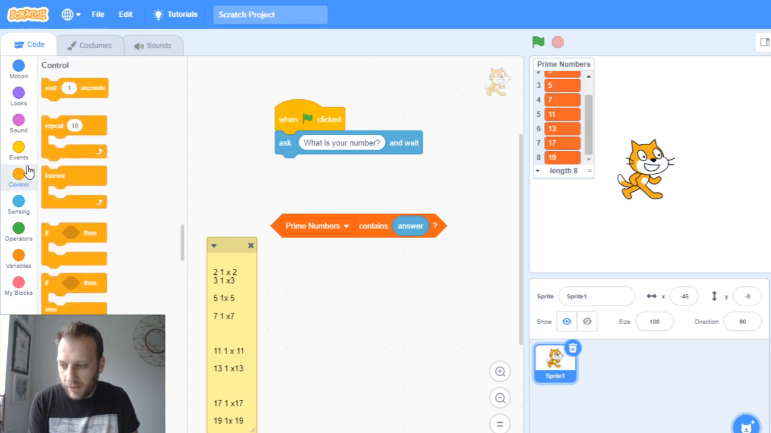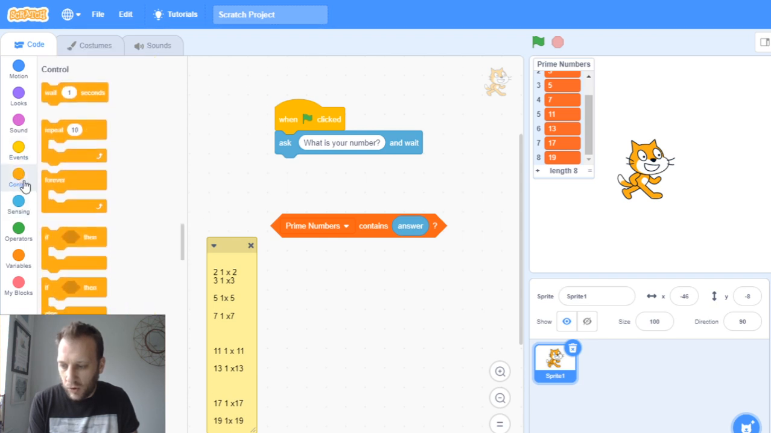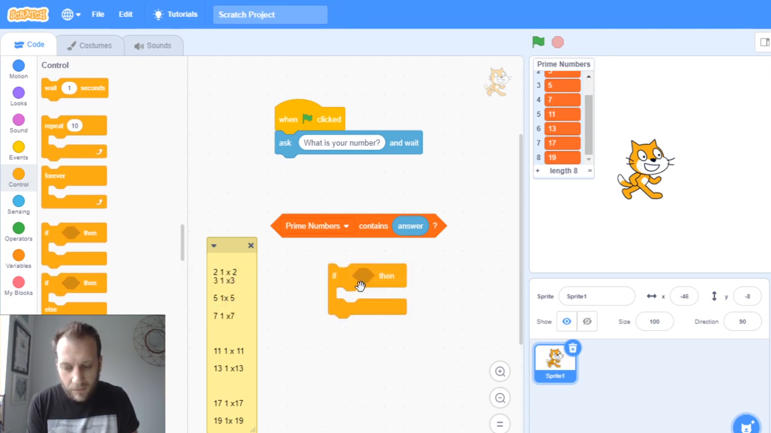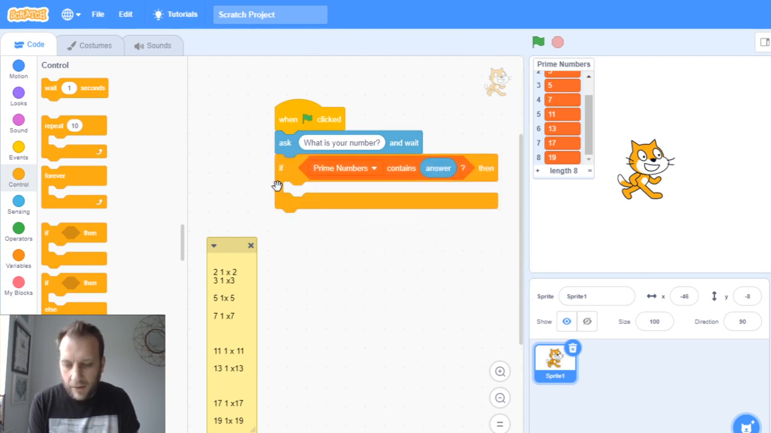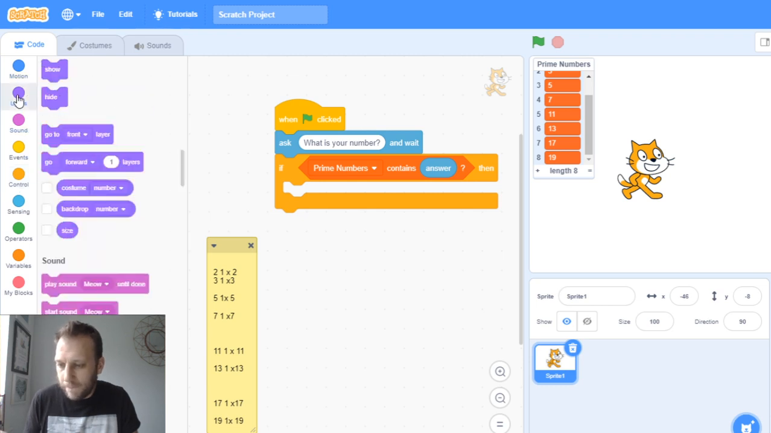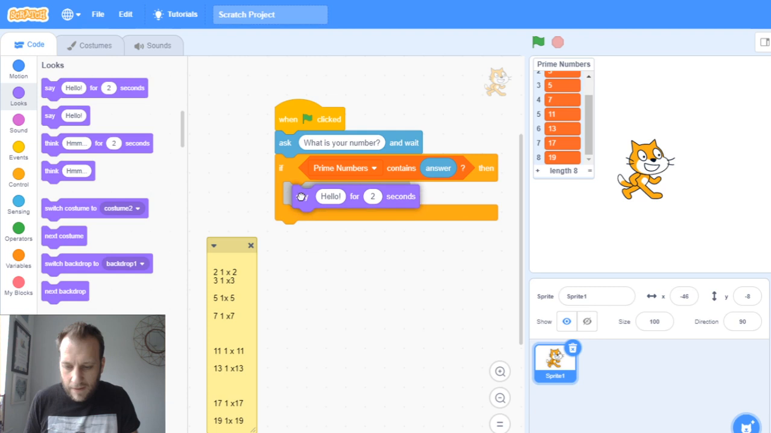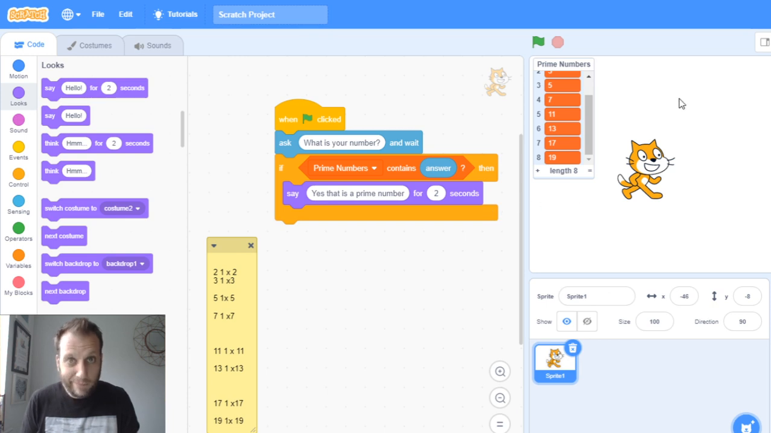Okay. Now, it won't go attached to that though, because we need to give it a condition to do that with. So we're going to go to events. No, we're not. We're going to go to control. I'm going to go to if then. And again, we've got that shape that's given us a bit of a clue that this orange block is going to slide in here. Is it ready orange? I don't know. Okay, so we've got if prime number contains answer, and then we can do something. So we could say something. So let's do that. Let's go looks. Let's say yes, that is a prime number. Okay, cool. Let's test it. We've got a little algorithm. Let's go.